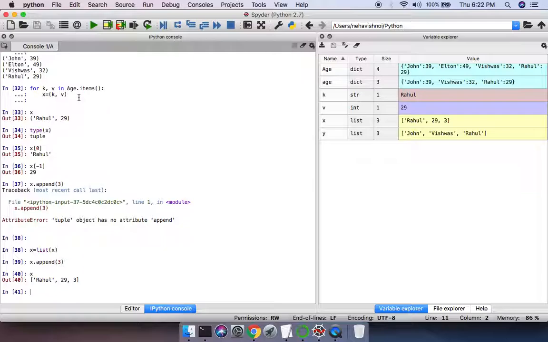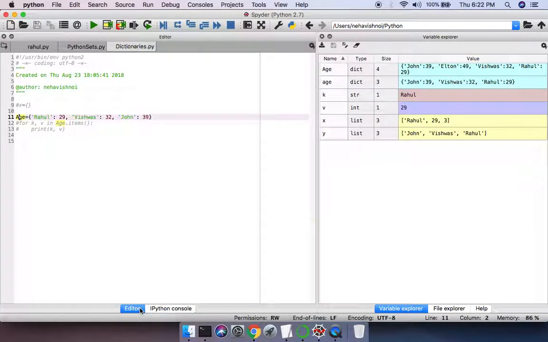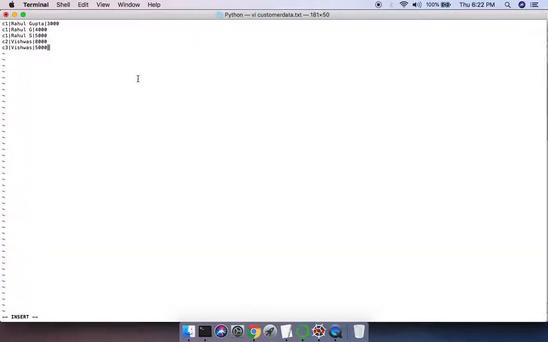We have also seen how to iterate and get both keys and values in our dictionary. Now let's take an example where I'll create a text file for you. So here I have already started creating the text file. What this text file is saying is, this is the customer ID, this is the customer name, and this is the amount. So this is the third value, it's pipe delimited.